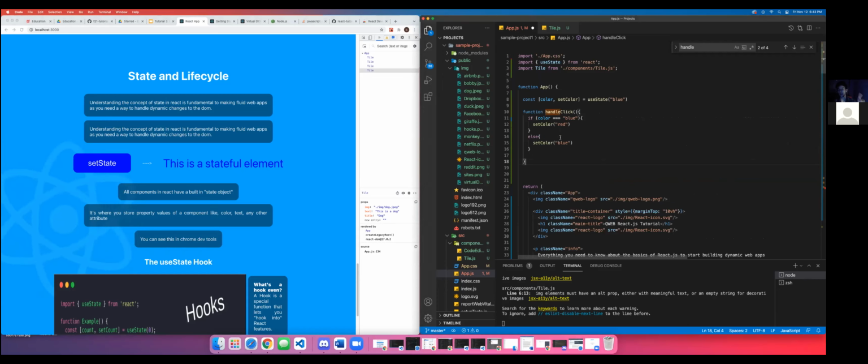What the handleClick function does is it basically says, hey, if our color state variable is blue, make it red. Otherwise, meaning it's red, make it blue. So basically what we're doing is we're just toggling between the two colors. And if I click on this button here, you can see that the text becomes red.